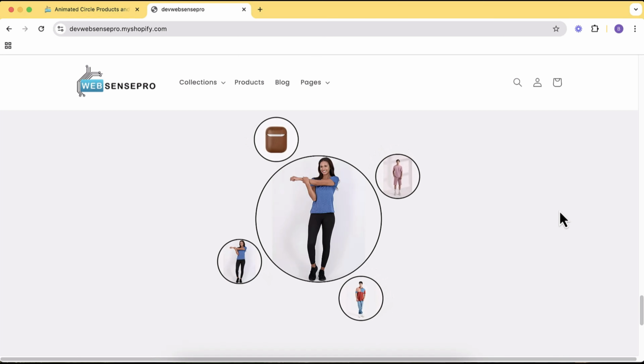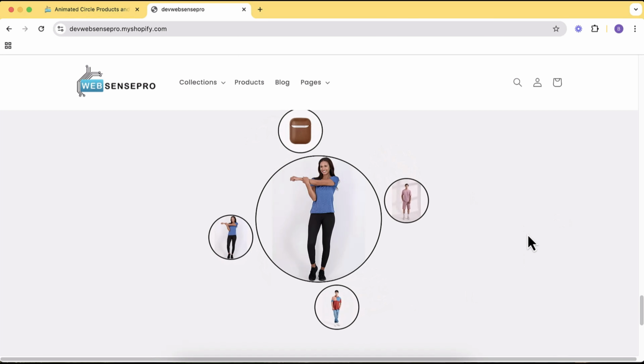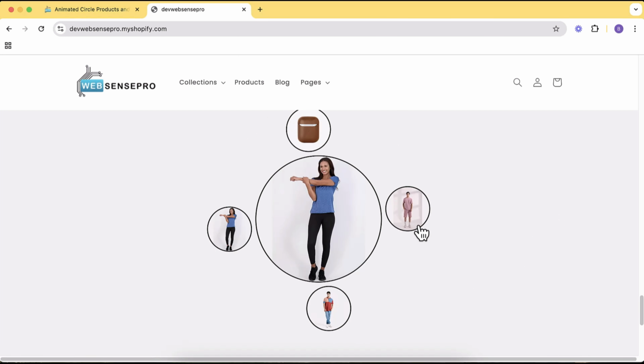Hi guys, welcome back to another video, another Shopify tutorial video, another Shopify section just for you guys. And in this video, I'm going to show you how you can add a stylish animated circle animation section which you can add on your store and enhance the UI of your store.